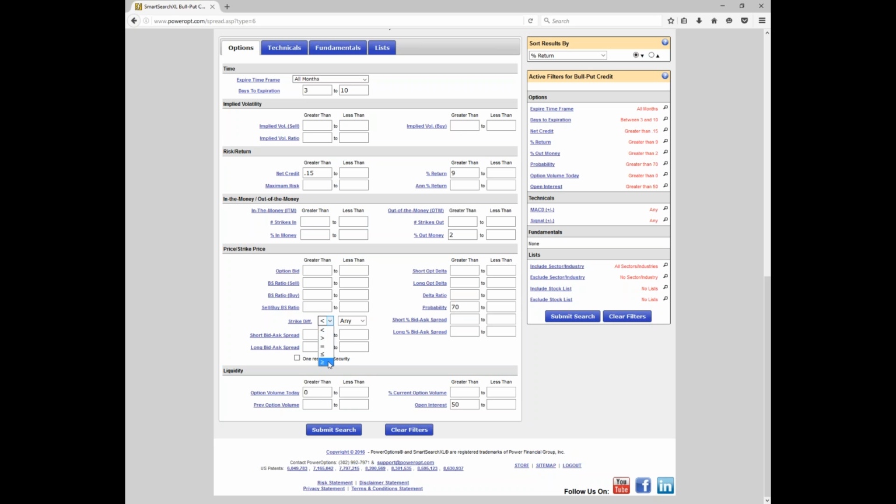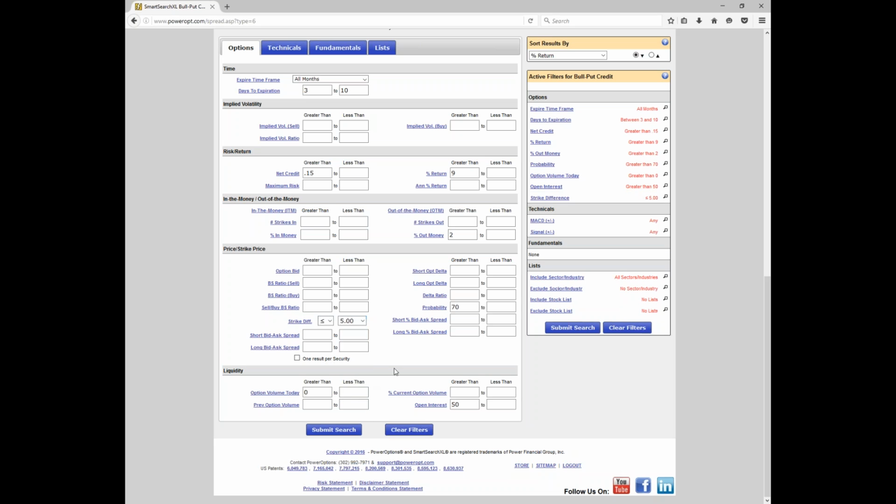We're going to keep my strike difference less than or equal to 5. Okay, so we'll see 1-point spreads, 2-point spreads, 2.5-point spreads, but anything less than or equal to 5. If I just want to see 5-point spreads, I would just set it equal.